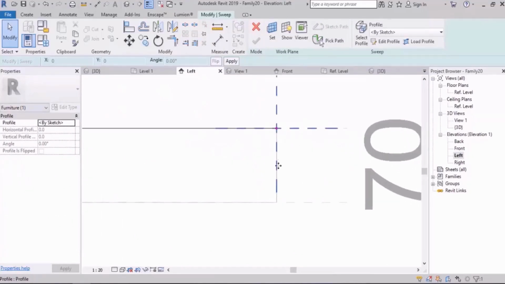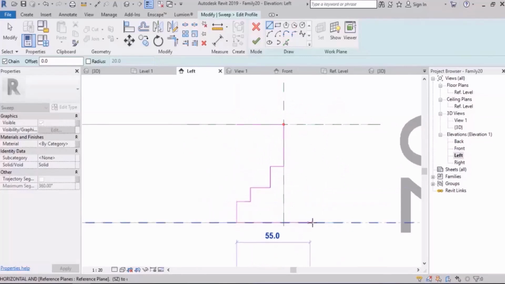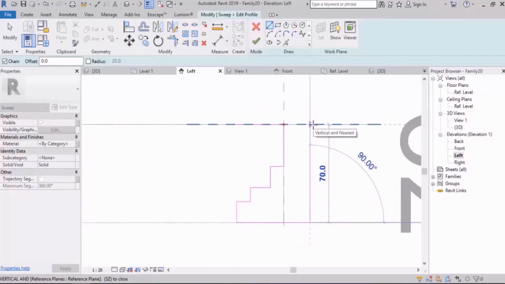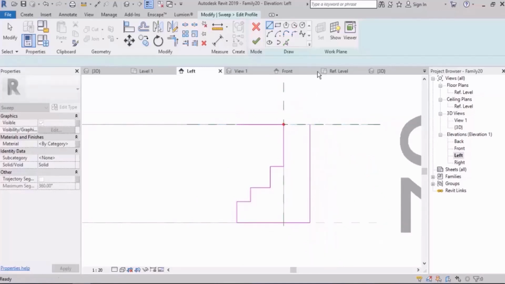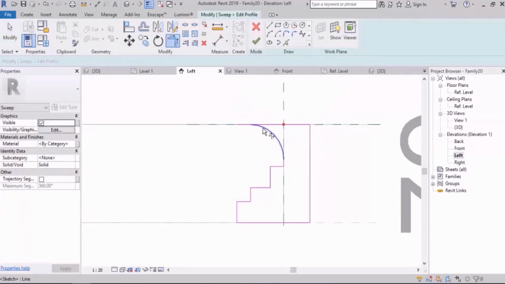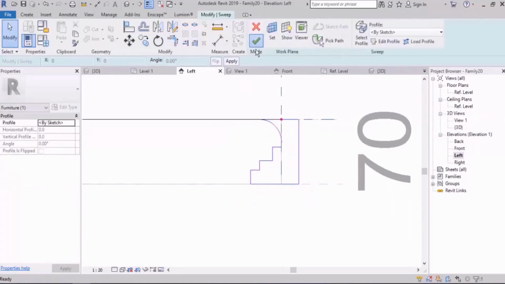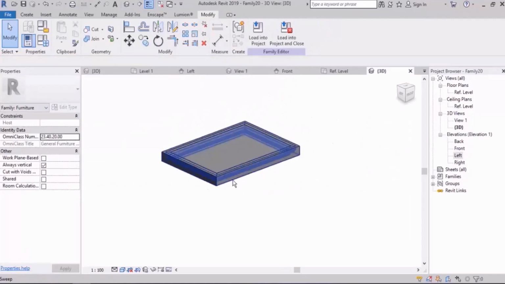Now, for example, I want the top part of it to be a tool. So I go to edit profile. Let me make this fillet. Again, another fillet. I want the edge of the table to be curved. Now this is my shape. Alright, finish, finish. Let's check it out. This is it.